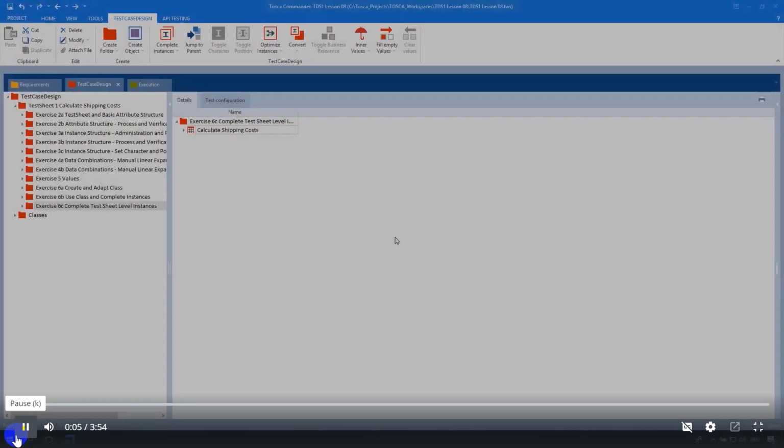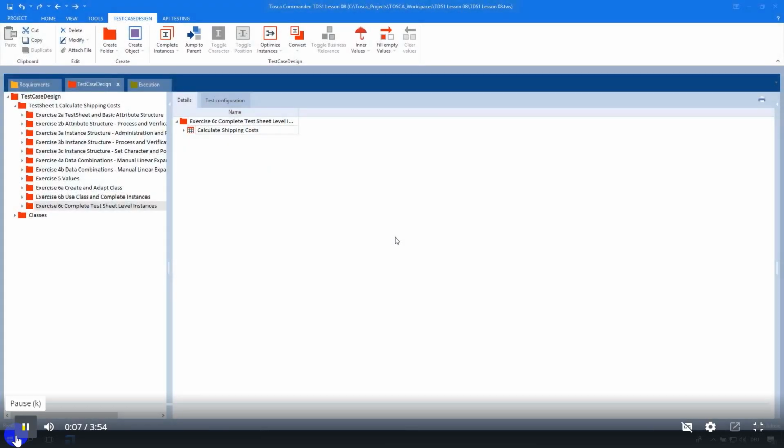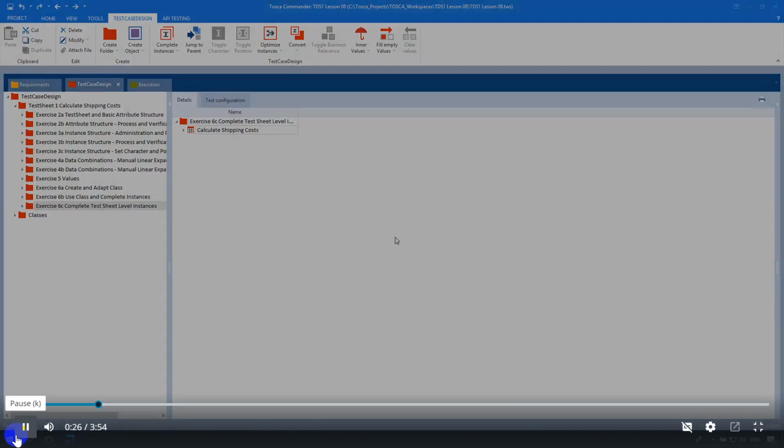In this lesson, you will learn how to integrate a new feature of your SUT into your existing test sheet. The addition of new features into an application is a common occurrence. When this new feature affects your test sheets, you will find yourself in a situation in which you need to integrate this new feature and the corresponding instances or data into your test sheet.